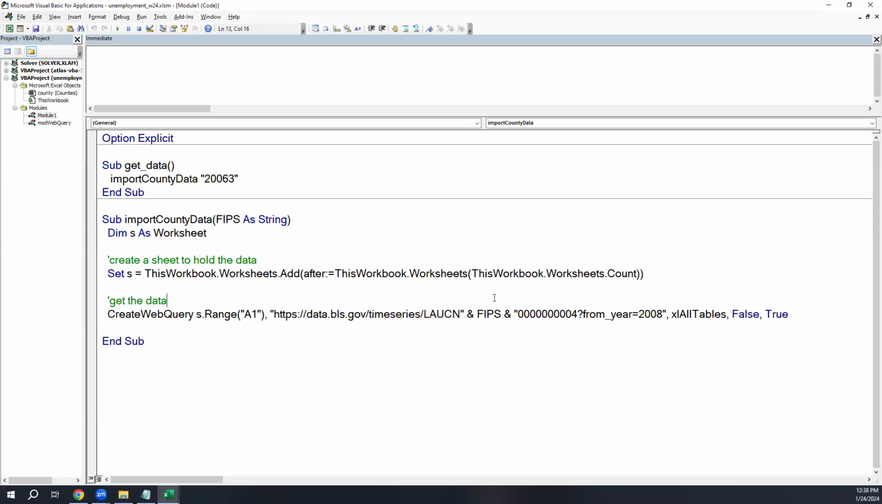Yeah, the end. Put this worksheet at the end. What does it say? We're going to identify a particular worksheet. Here's the whole collection of worksheets, and we refer to it by number, and the number we're giving it is however many worksheets there are. So put it after the very last worksheet. That's what it says. So it's making a new worksheet, and then it's calling create web query, and giving it the first cell on that newly created worksheet.